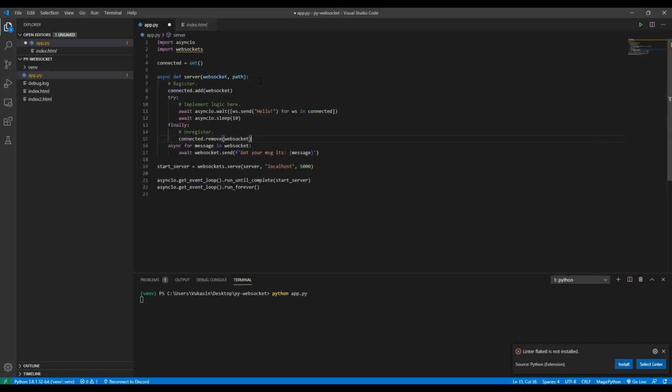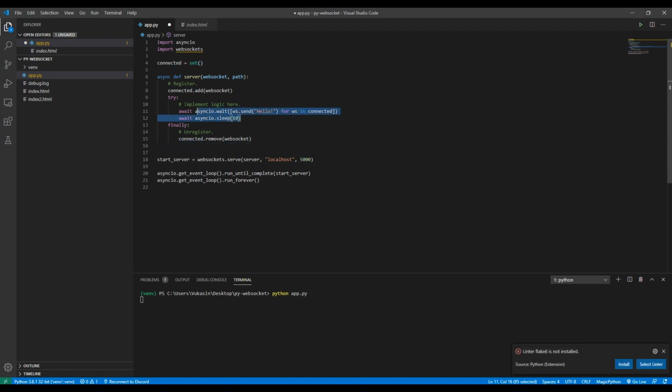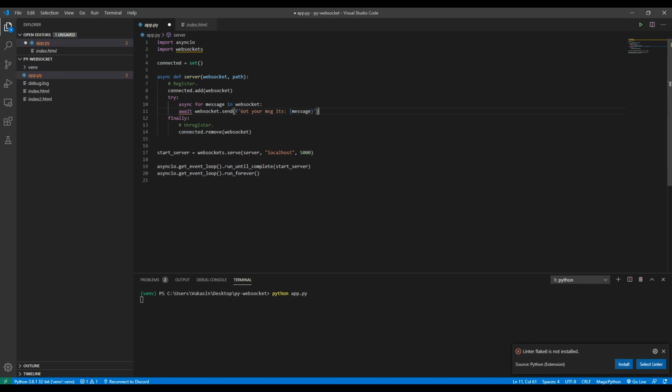So, as the comments say, this registers a new WebSocket. It just adds it to the set. Then in here, we want to add this bit right there, and then this needs to be inside of that. And finally, whenever the connection is dead, we want to unregister or remove the connection from the connected set.